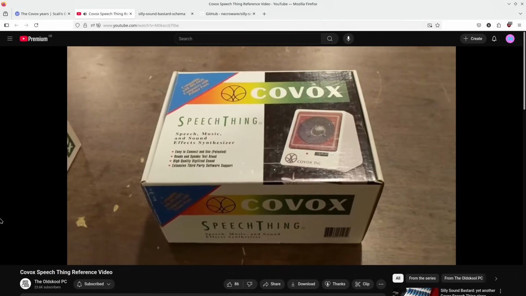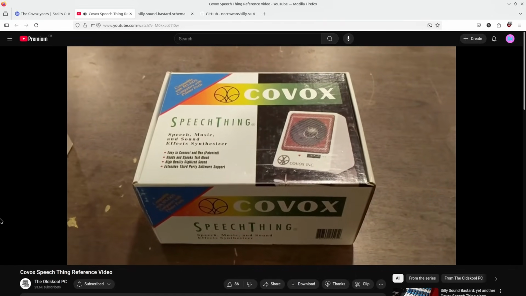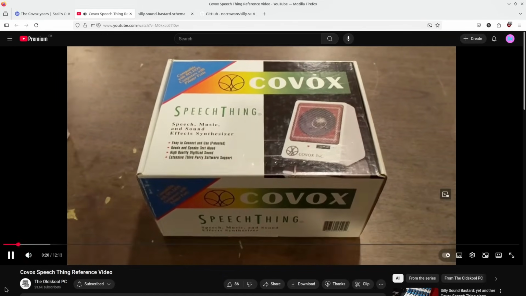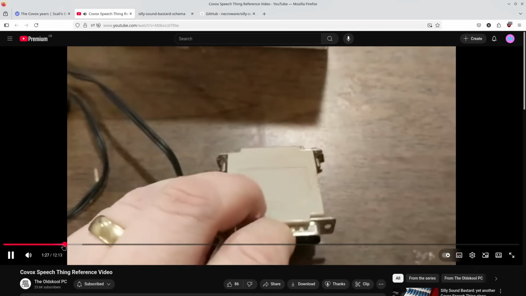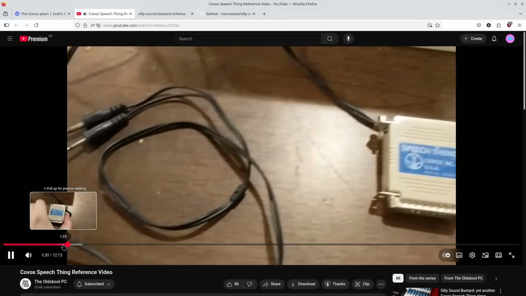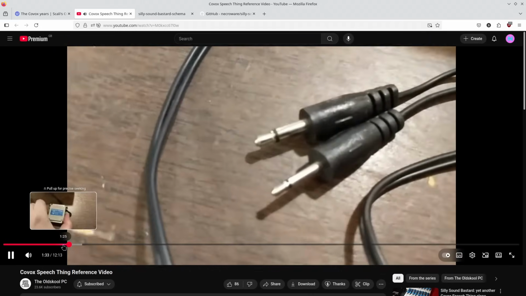The Covox Speech Thing is nothing more than a digital to analog converter, which sounds like a complex piece of equipment. So the hardware that we're trying to program is this thing that you're looking at on the screen. And there's not a lot to it really. Let's just skip through this video a bit. This is it. This is entirely the device really. It's a little box that you plug in your printer port and then it's got some speaker outputs on it.